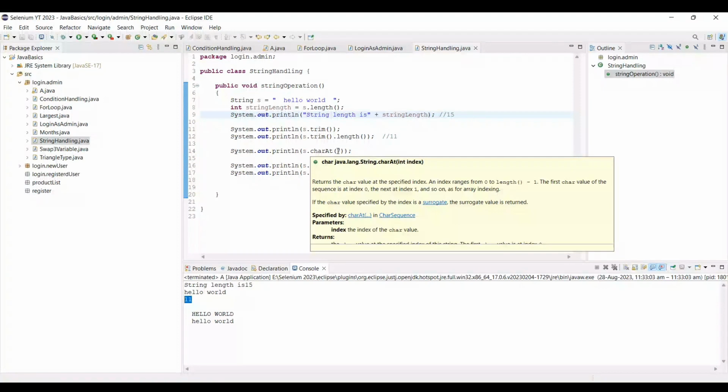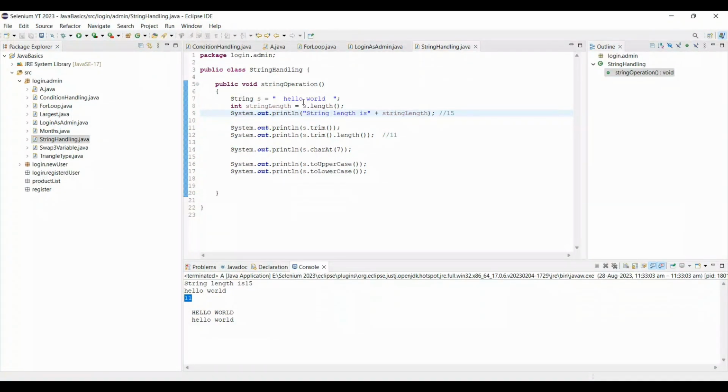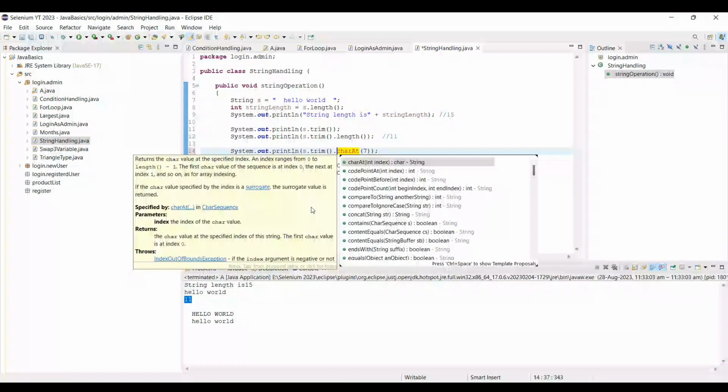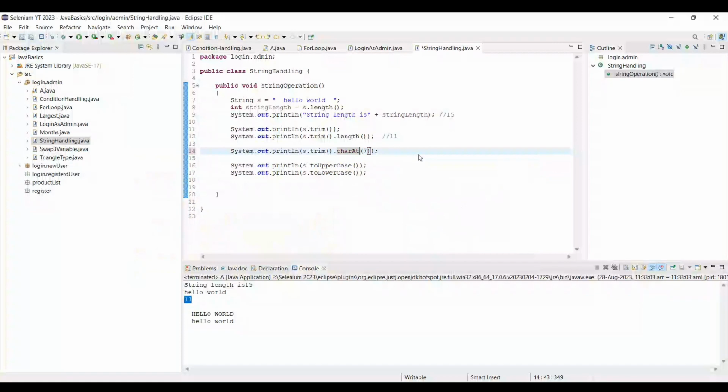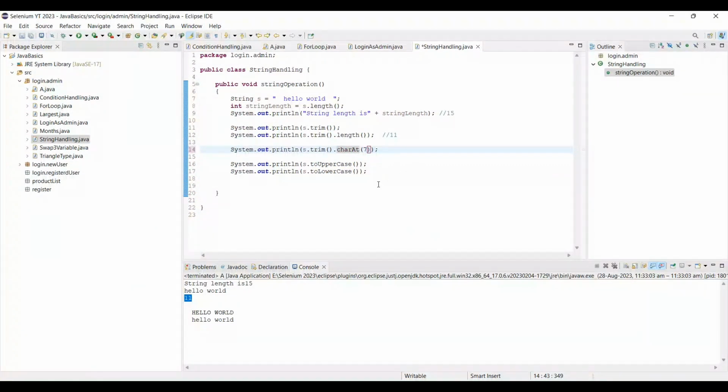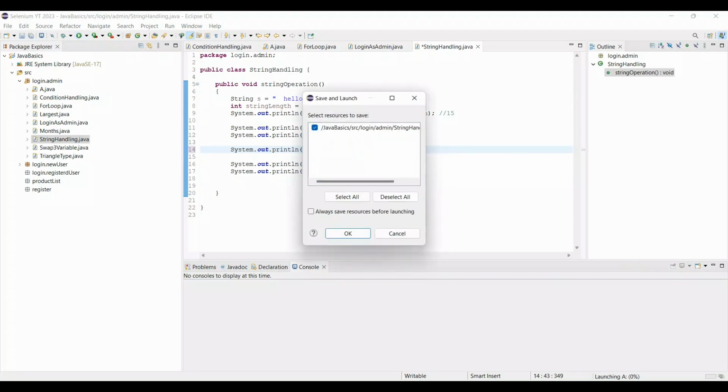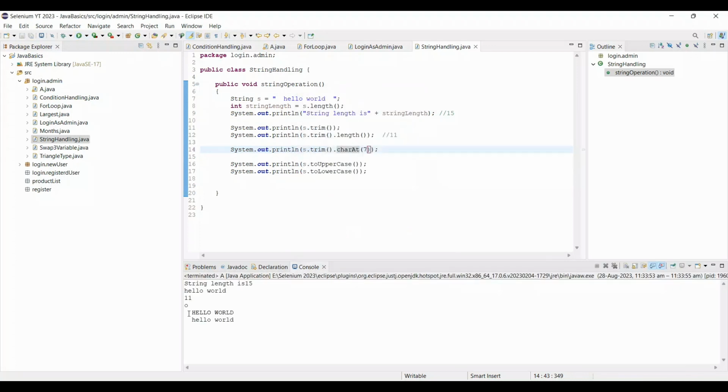S dot charAt 7. Here for the seventh index, it is getting a blank value. So what I will do, I will put the trim here as well. For the uppercase and lowercase also, you can see there is a space at the starting and at the end, because we are referring to this string, not the trimmed one. So that's why it is showing these spaces. Let's run this again. Now as charAt you can see your O value.